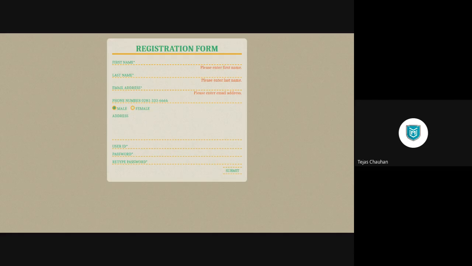You have your plain HTML form, and then apply your appropriate CSS to have a nice look and feel for your registration form. So that's the refreshing CSS part.